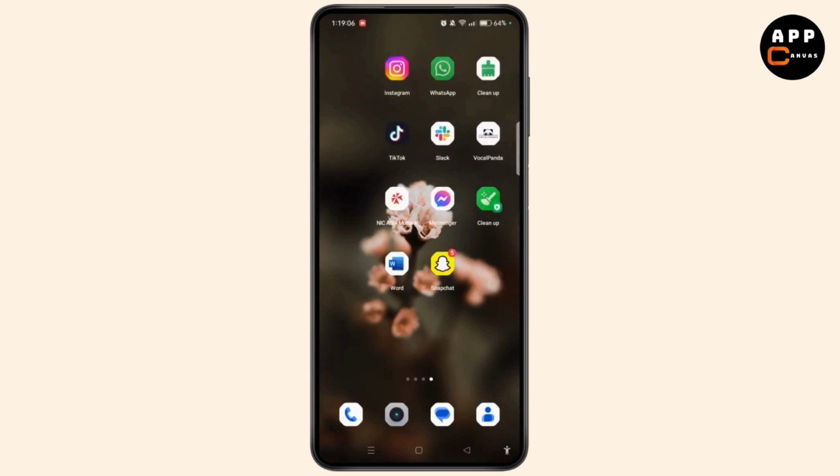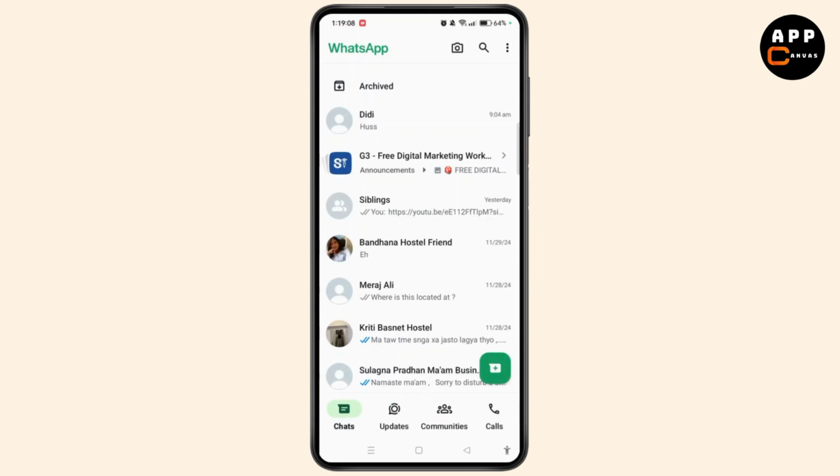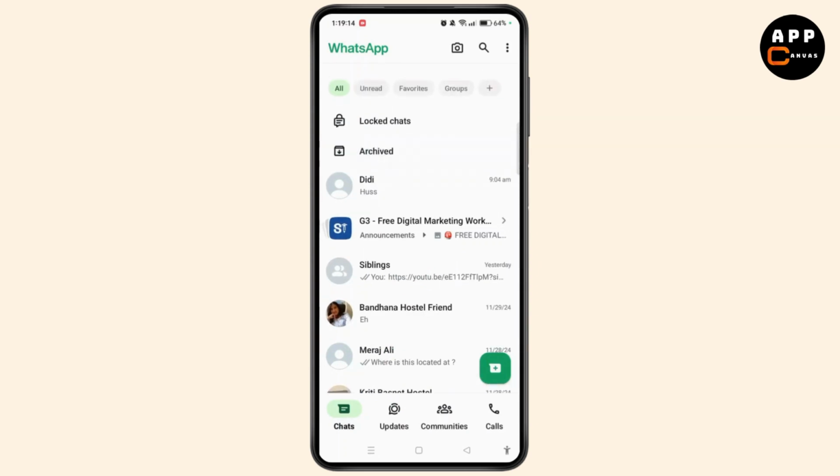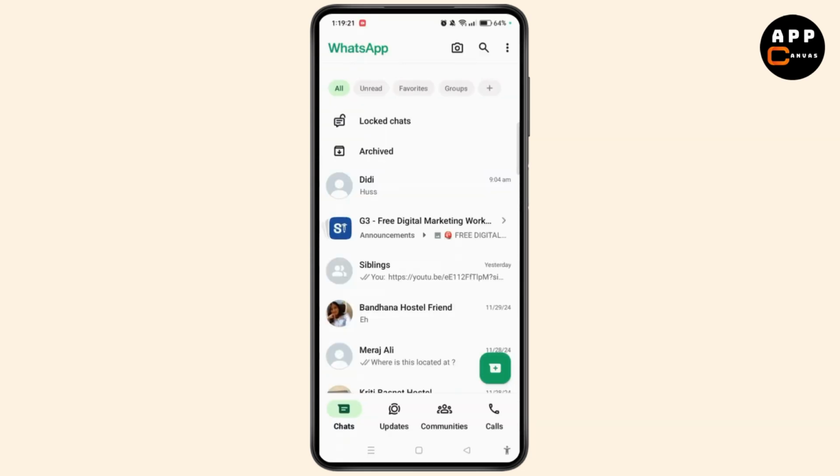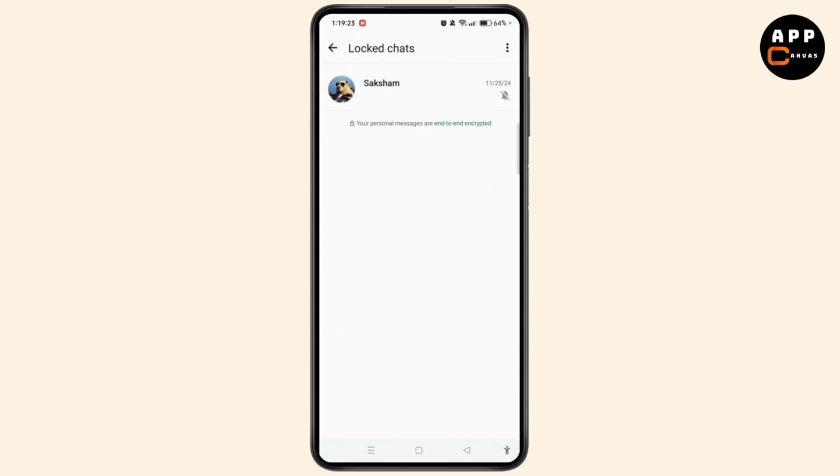Launch WhatsApp on a device. Make sure to log into your account. Now from the chat section, simply swipe from top to bottom. You will see the Locked Chats section. Tap on it. Enter your fingerprint to access your locked chats section. Here you will see the list of all the locked chats.